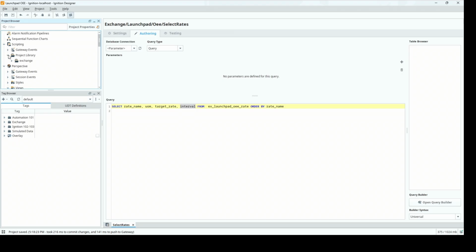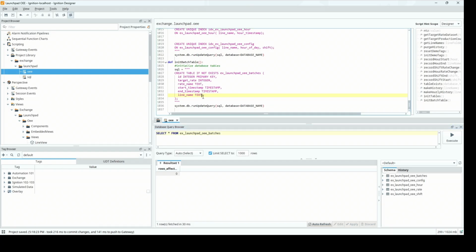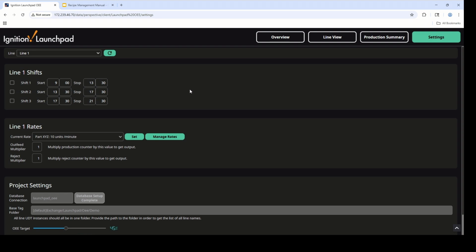And to be thorough, we will update our init batch table script here with batch name text. And now that we're set up with our script here, we will dive into creating a form to manage batches.